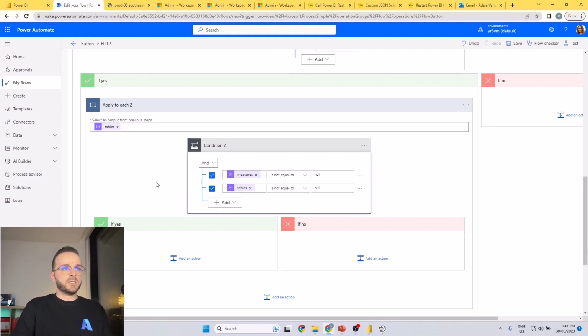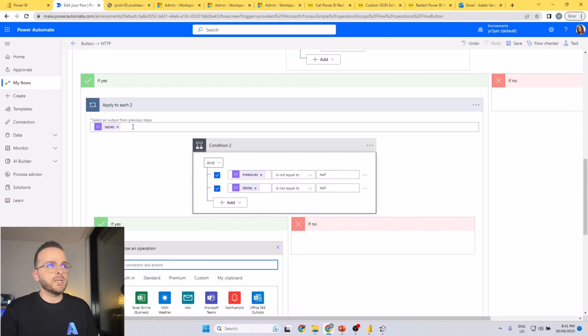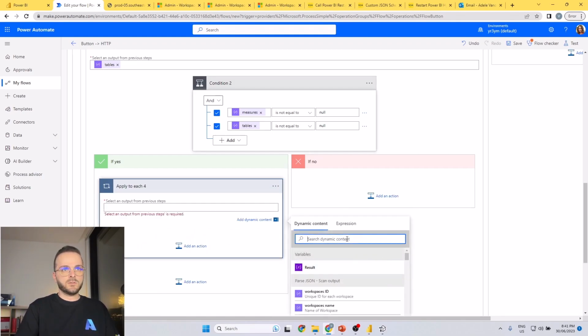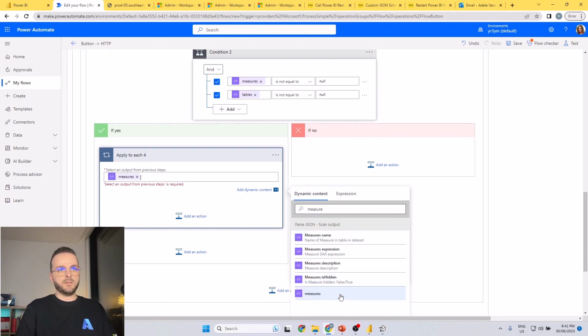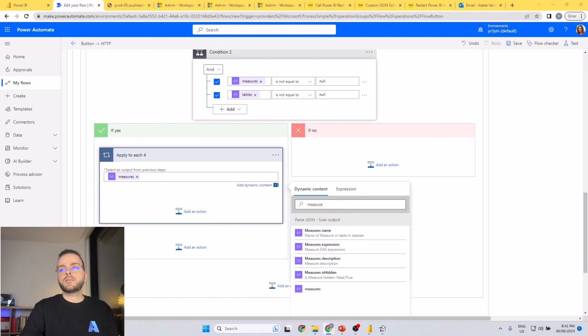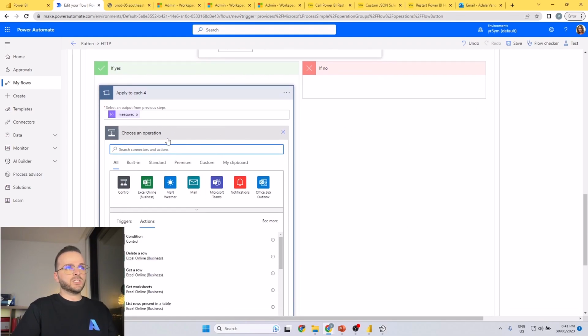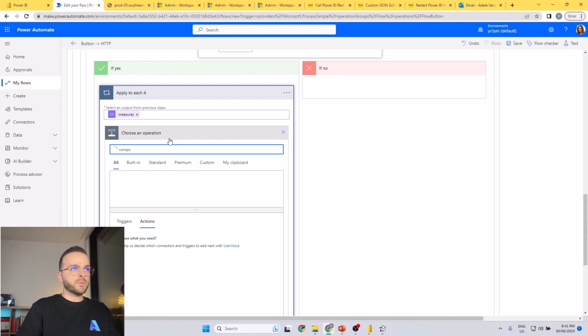Just for a double check, add it here, and now we are inside the tables, so we need to extract the measures here. I can add a loop here, apply to each, and I can select measures. Maybe there are many measures, so I need to add the loop for each measure. I now need to create one object and then add that to the variable I created. So now add another action here, where first I need to use Compose.